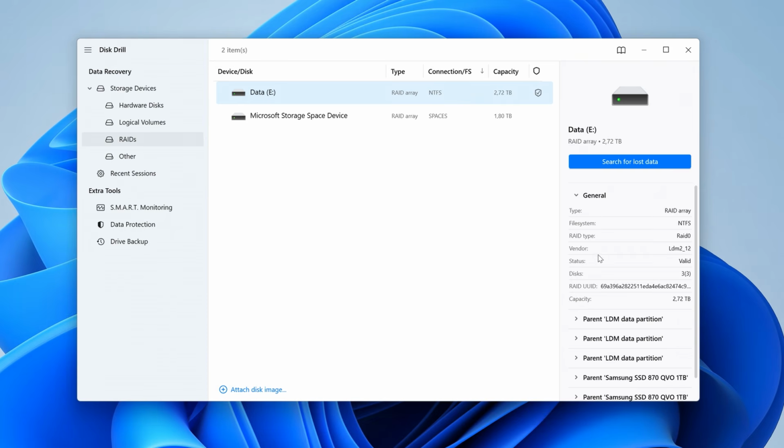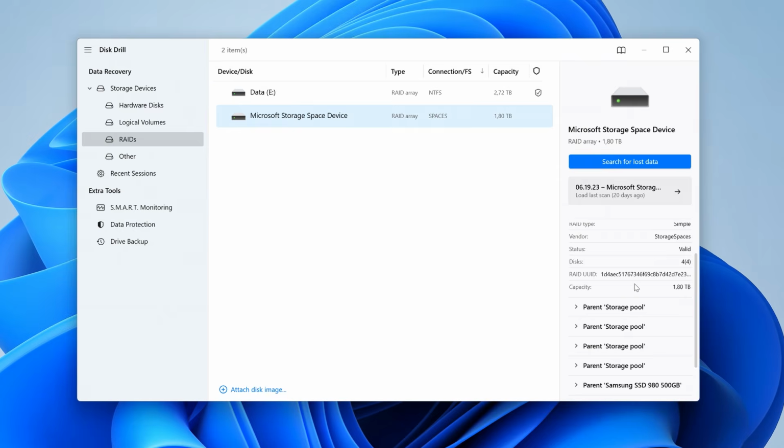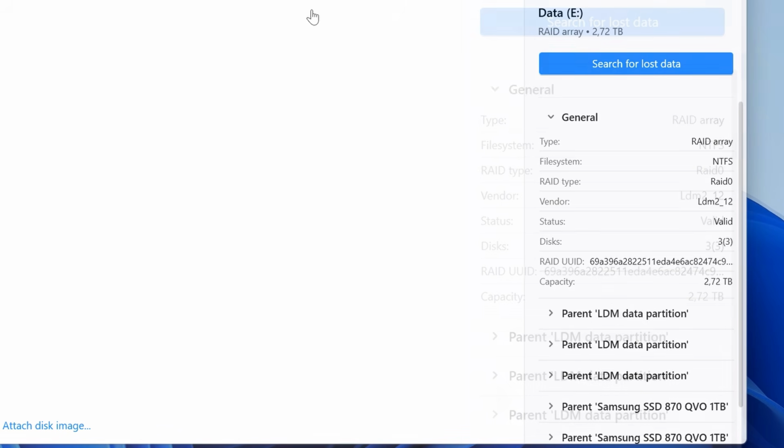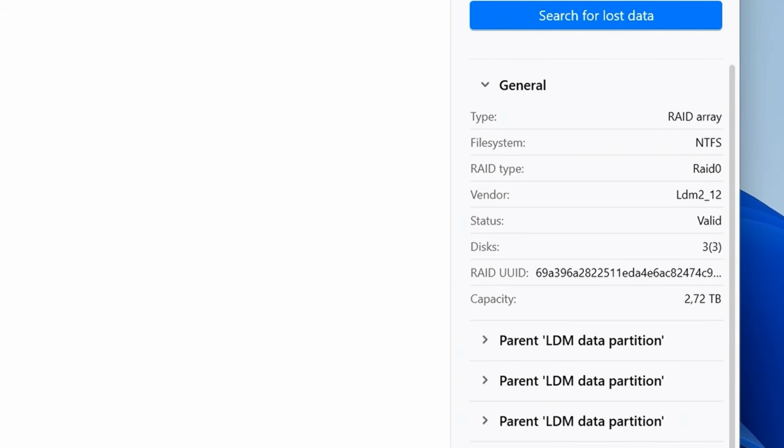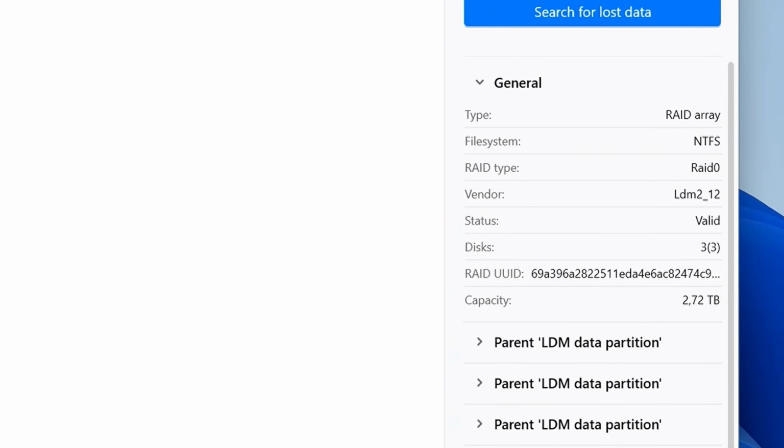Something else that's cool is that when you select one of your RAIDs from the bar on the left-hand side, you can view more important info about it on the right panel, such as the type of RAID you're running, its status and overall health, manufacturer, disk quantity, etc. And when you see the RAID status inside of Disk Drill, that specifically refers to whether or not Disk Drill was able to locate all of the drives within that RAID and just the overall health of the RAID itself.